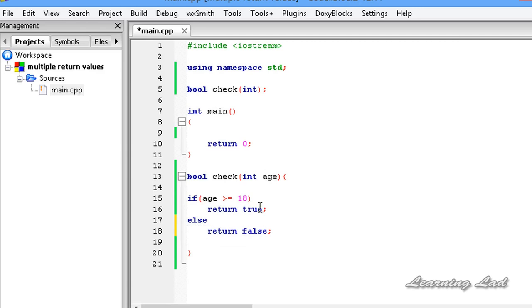So using a return statement we can return only one value. We can't return multiple values, but we can use as many return statements as we want in our functions. And also, if you want to return multiple values, you can do that by using pointers, which we're going to learn in some other tutorials.